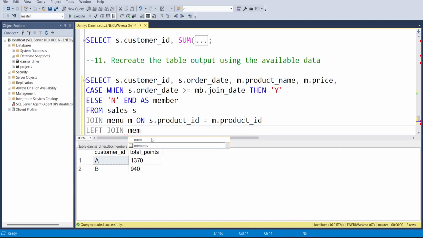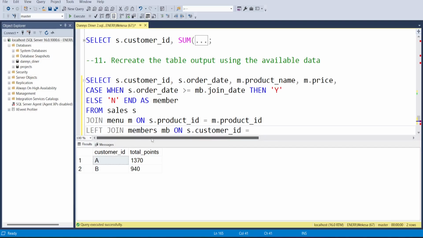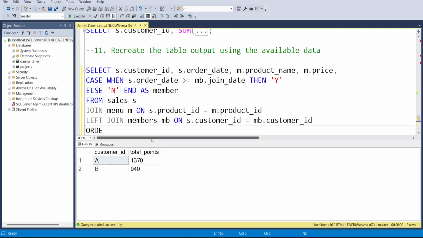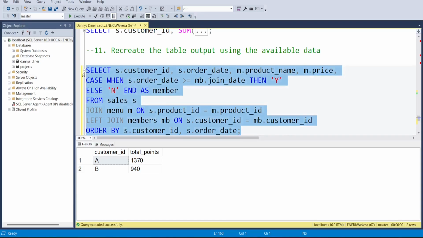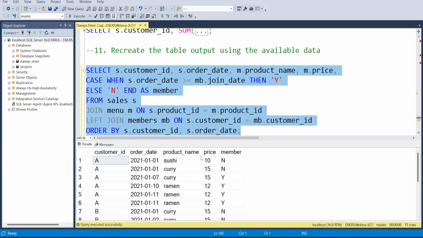So we'll join in members using the alias MB on the customer ID. That is the column that they share with the sales table, is equal to mb dot customer ID. And then now we are going to order by the customer ID and also by the order date. Yeah, so when you run this, it will give us that exact table that you saw. So when you run this, this is the output. You have ordered by the customer ID, so that customer A comes first, then B, then C, then by the order date, from the latest to the earliest date.